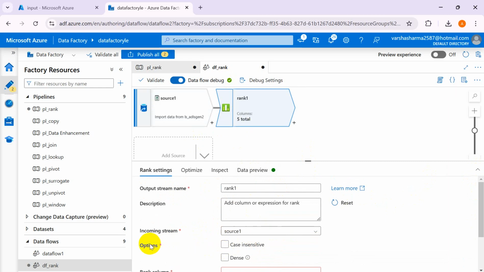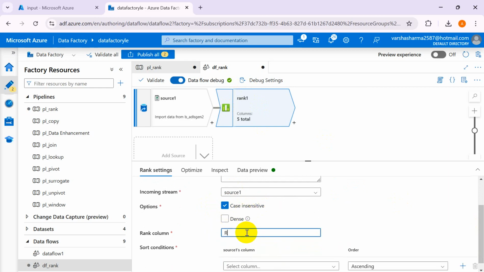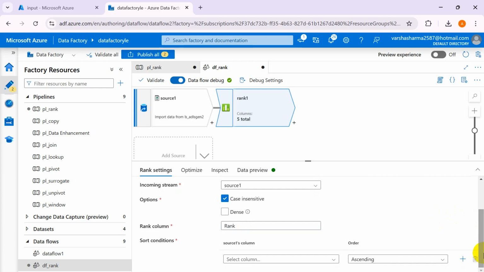Now this is a mandatory option. So what do these options say? This is case sensitive and this is dense. So definitely we will hit on the first one, case sensitive. What it will do is check the data as it is, because it is case sensitive. What rank column do you want to generate? Simple. Just rename this as rank.